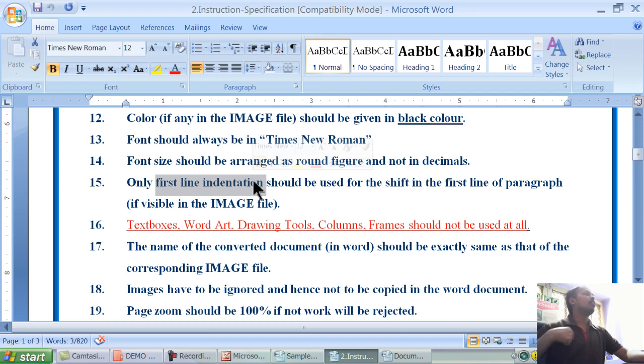If we know the indentation meaning, then we can directly go and apply the indentation. I think right click and there should be some option. No, for only first line indentation there is an option. No problem. I'll do one thing.